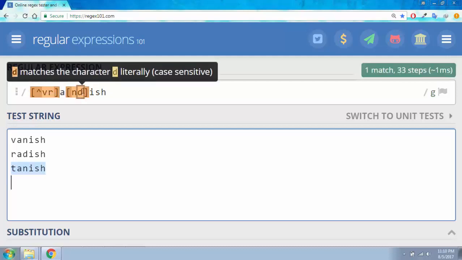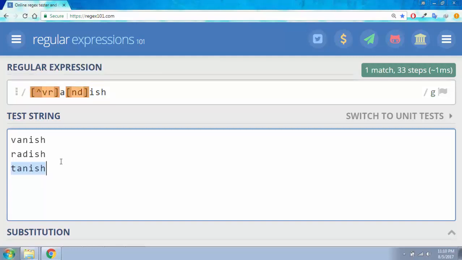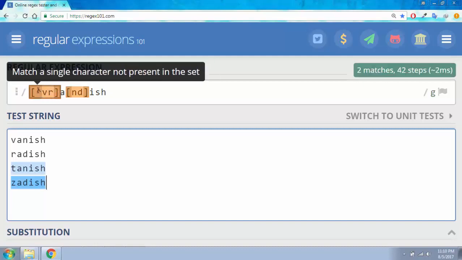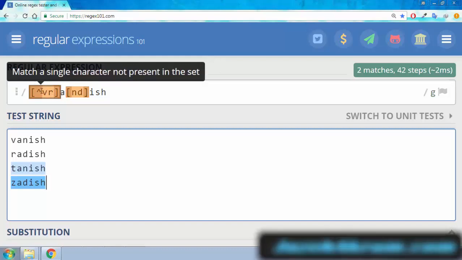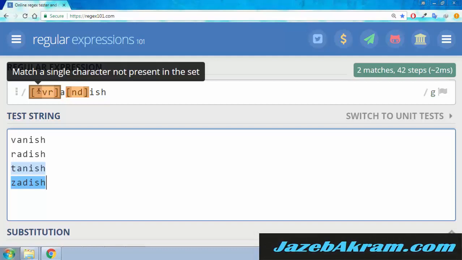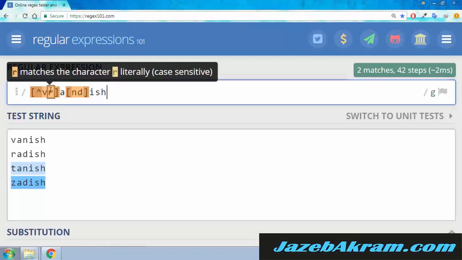So I can pick any character from this one, but I cannot pick V and R. Except for V and R, I can pick anything. I can pick Z from the first character set, then A, then D, then ISH. Now this caret symbol, this not, is only valid inside your character set. If you want this character set to work as not, you can simply put this caret symbol. So this is how you use the caret symbol to restrict your text inside a character set.